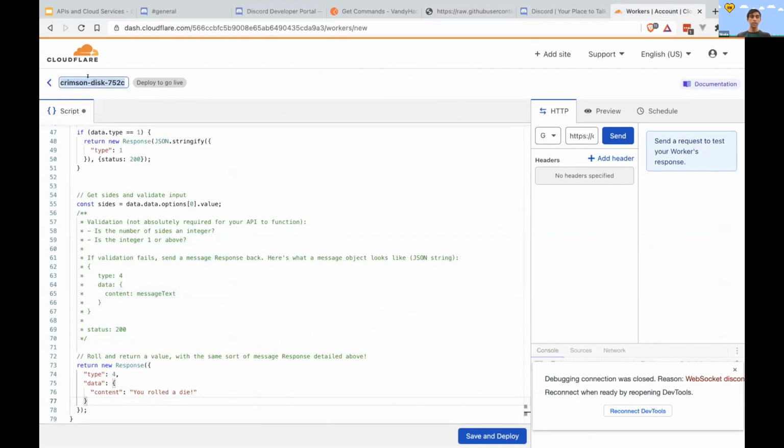So you can go over here and name your API. I'm just going to name it demo roll. And then click save and deploy in order to deploy your API.